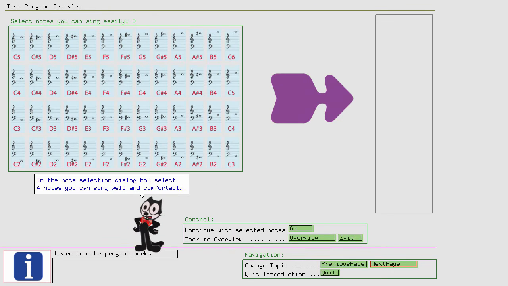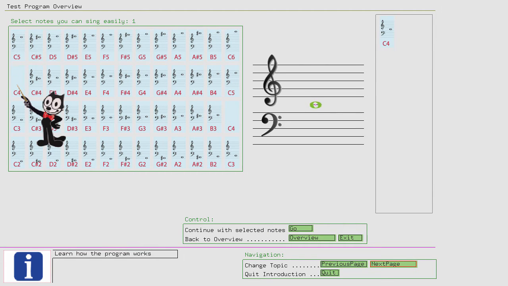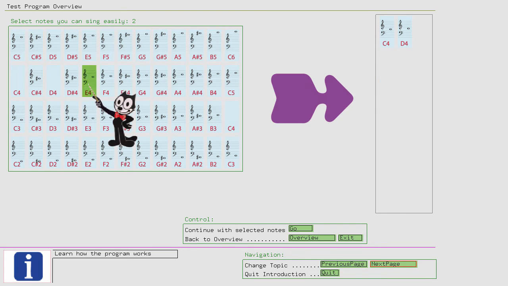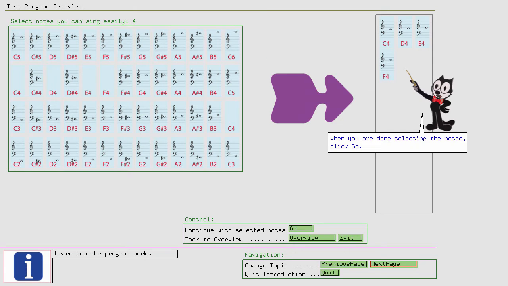In the Note Selection dialog box, select four notes you can sing well and comfortably. In this demo for the pitch ability test, I will select the first four notes of the C major scale. When you are done selecting the notes, click Go.